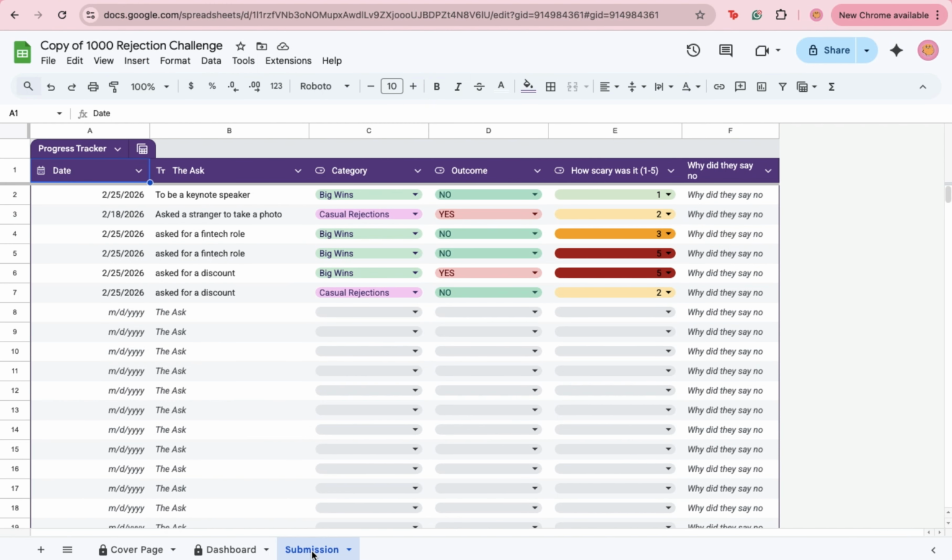But unfortunately, if you're a curious person and you decide to break something, just go back to the email, click the link again. It will make you a fresh copy, and you can just start all over again. But if you want to follow instructions, it's going to be really simple for you. So here's where you're going to be putting in your data.